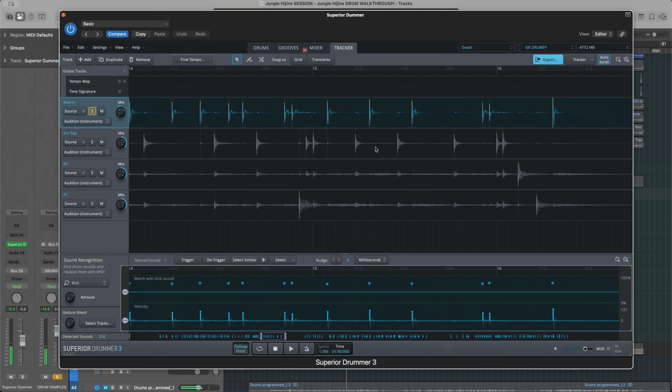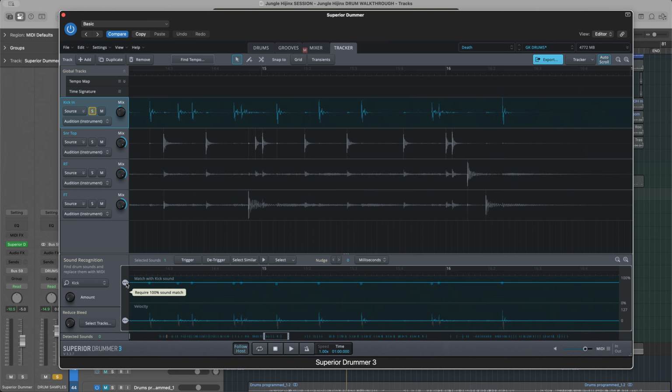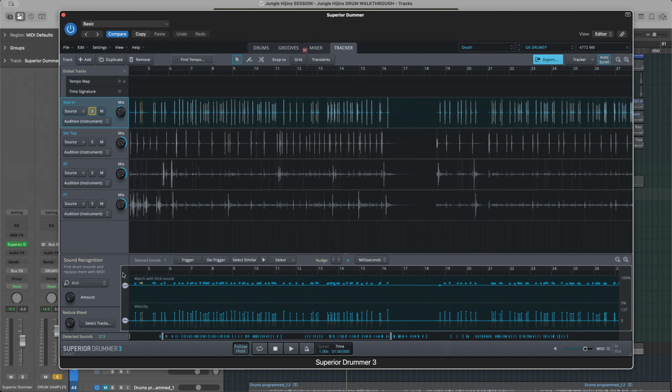So I would go through and do that through the whole song. You can hear this one's recognized the sound pretty well, so we don't need to do too much adjusting. If you do need to adjust it here, you can drag this slider up and down, and that will pick up more or less hits depending on where you have this slider set. So you can go through the whole song and just see where you need to have this slider set.